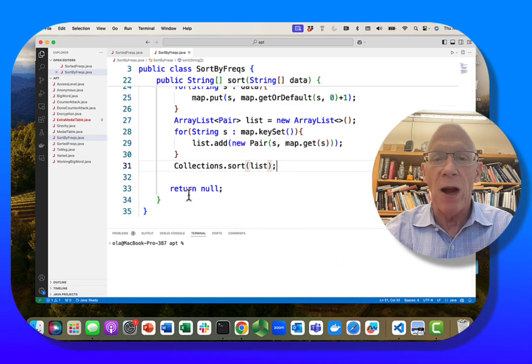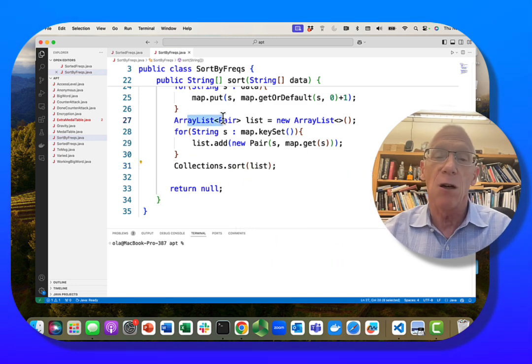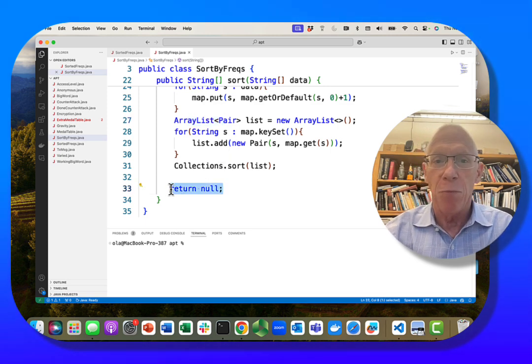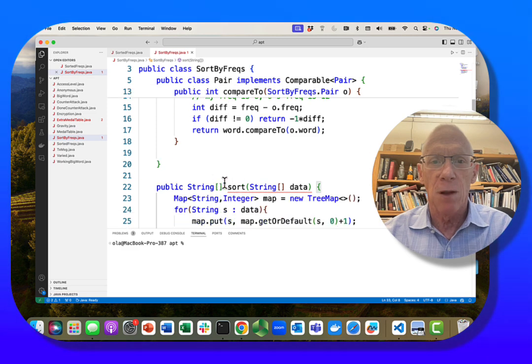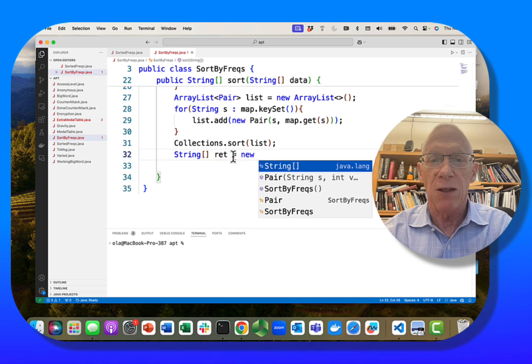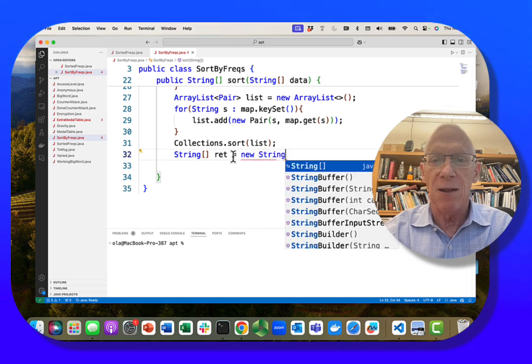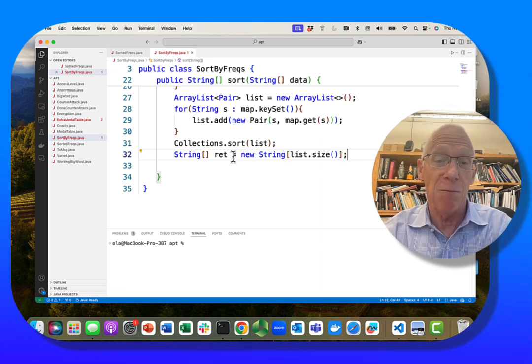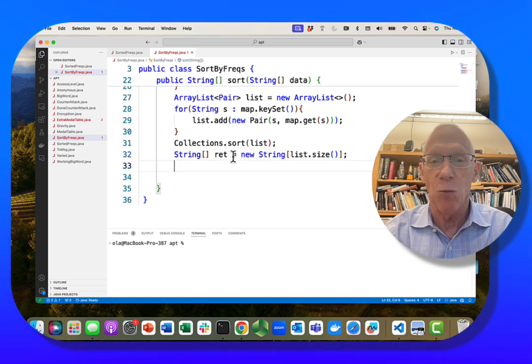Collections.sort(list). Now, why is it Collections.sort? Because it's an ArrayList. Arrays.sort is just for an array. So now I've got all these pairs, but I need to return a list of strings. It's an array of strings. So String[] ret, and this is going to be similar to what I did before. That's a new array that has in it the same number of values as list.size, which is the same number as map.size. And now I just want to fill it up with the values from the thing. So I'll do it exactly like what I did before.